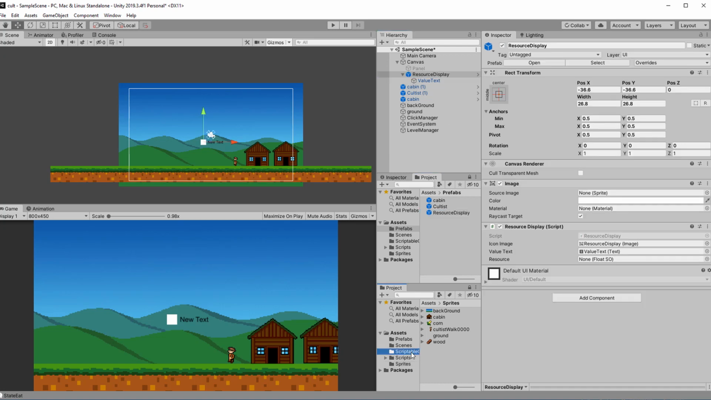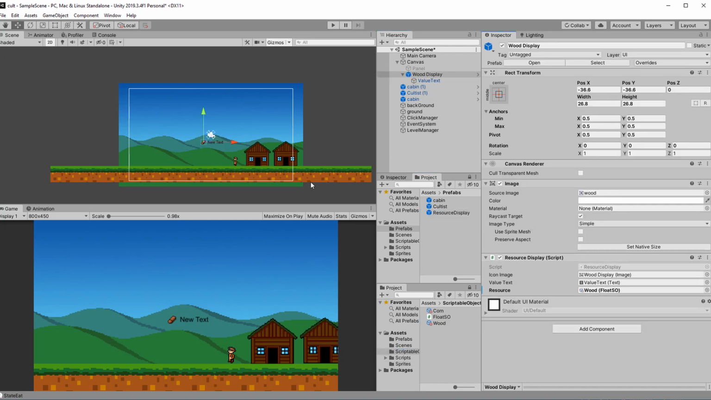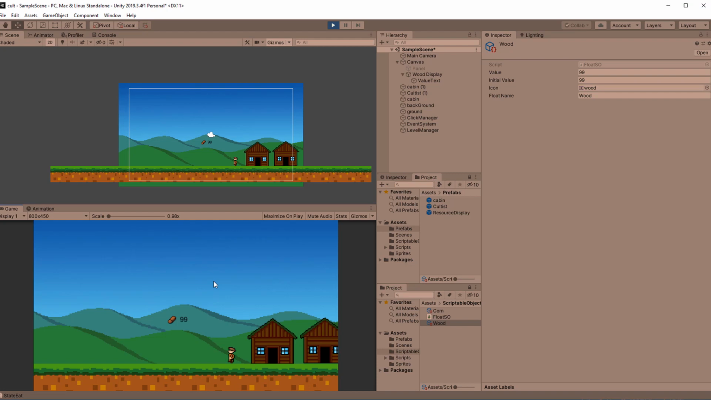The nice thing is that the cultist has no idea about the resource display and the display doesn't give a damn who or what is changing the amount. That is exactly what we want, because I can easily remove one or the other from the game and everything still works fine.